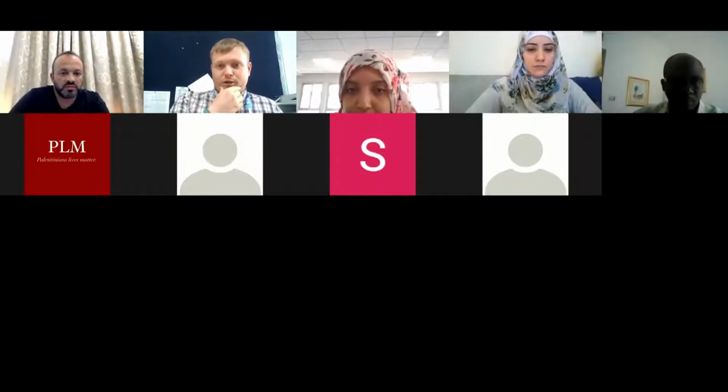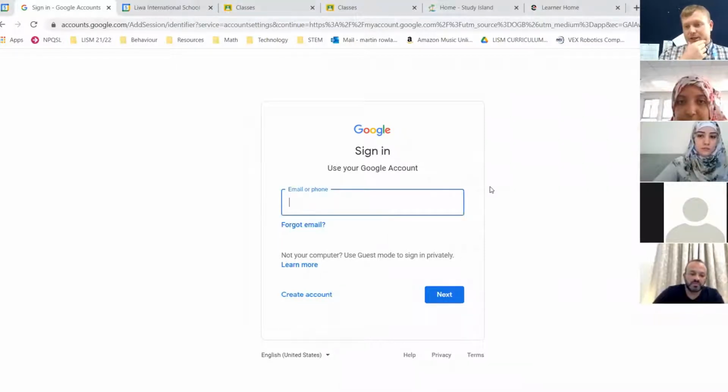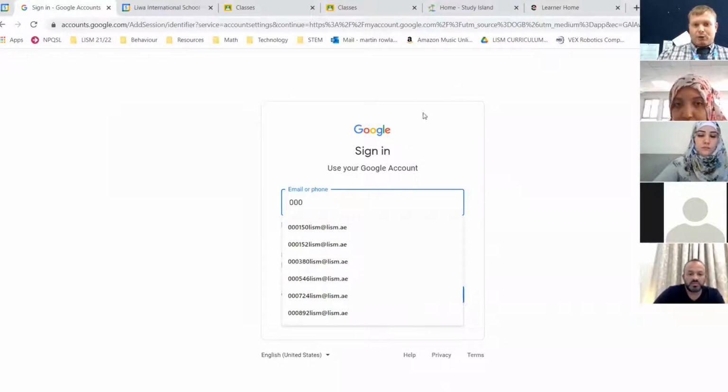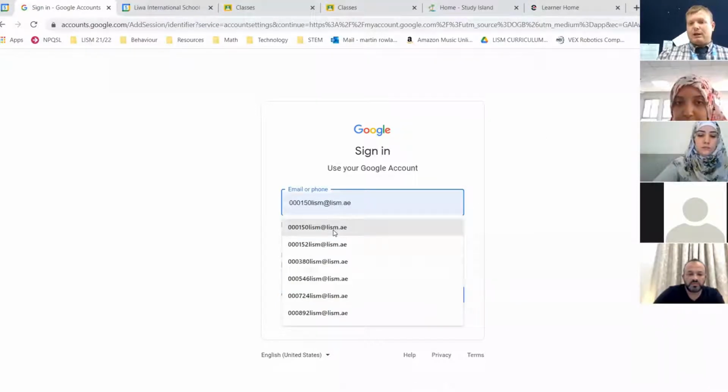So first of all, I'm just sharing my screen. When the students get a laptop or a Chromebook or any device, we need them to sign in with their student account. These details have been emailed out by IT to you already. So it's the student's ID number, for example, 000. As you can see there, multiple ones are coming up for me because I've used my computer to log in multiple different students. So it's the student's email, and then the password has already been sent out to the students as well.